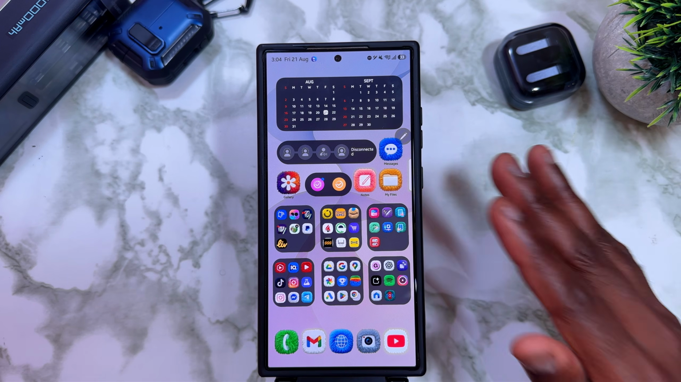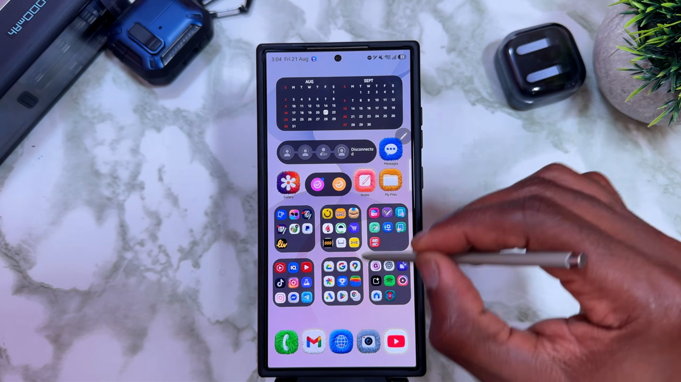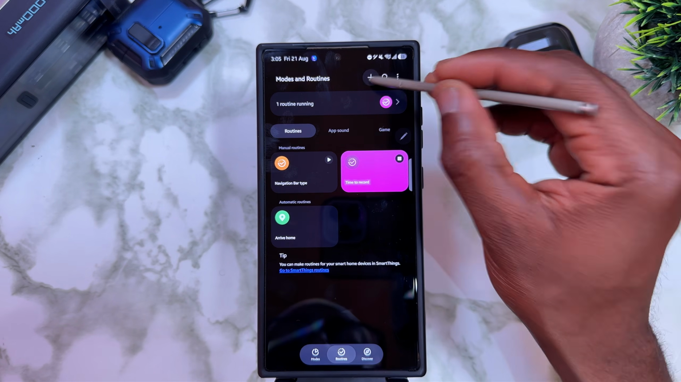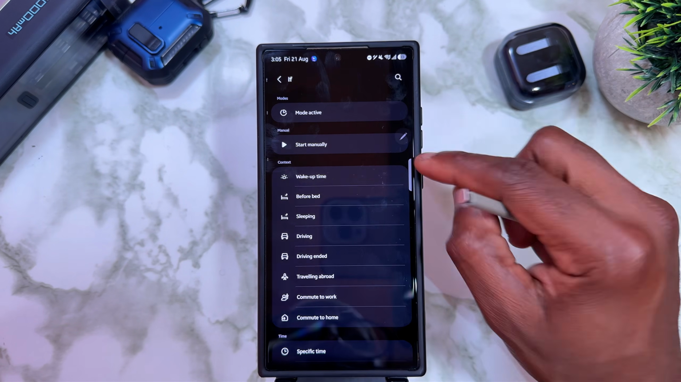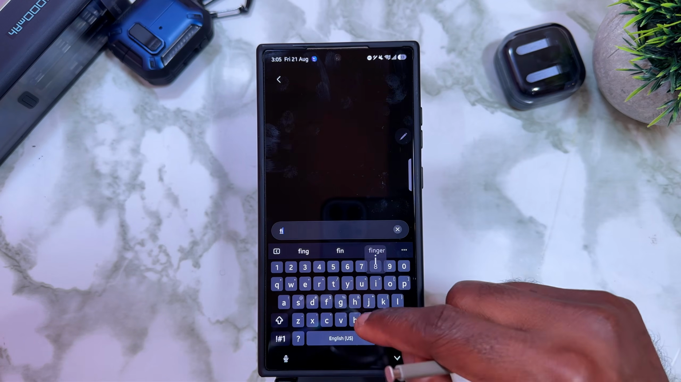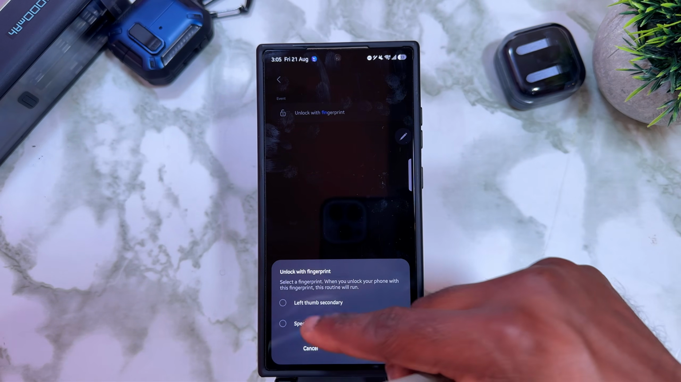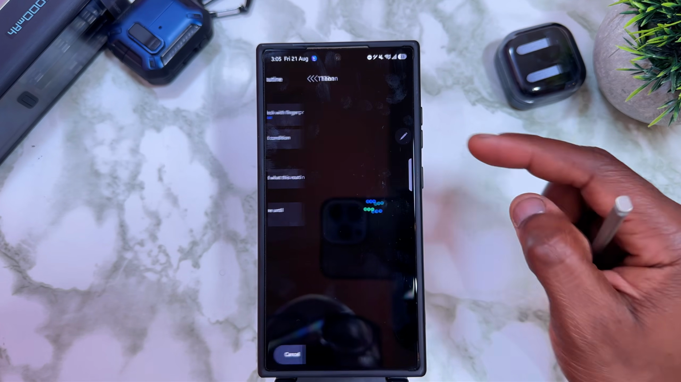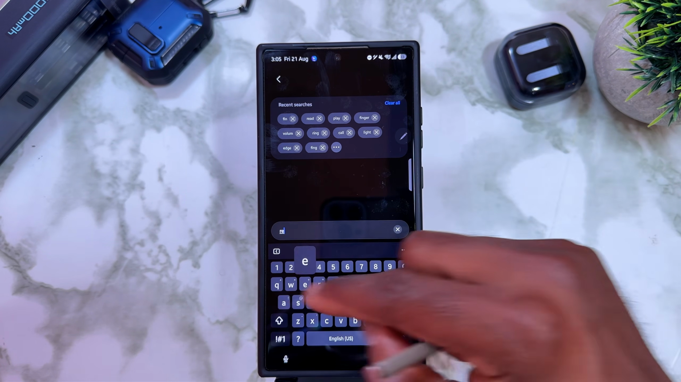But if you still wanted to see a routine type, follow me. So all you want to do is swipe down this way and go into modes and routines. Once you're inside here, you can tap on this, and if you want the trigger to be a particular fingerprint, you just type finger and then you select finger, the particular finger, that when I unlock with this finger, then what should happen? Then maybe I want reminder.